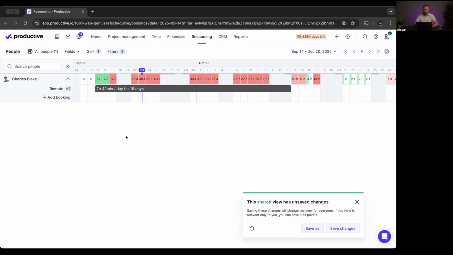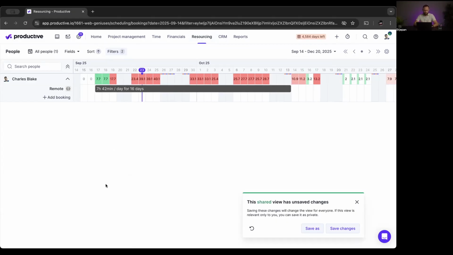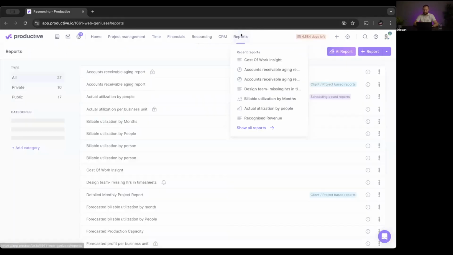Again, those were AI filters. Instead of clicking on the filters manually, just click on the drop down, select AI filters, and then type in what you want to see, or rather describe or ask what you want to see. Now, while I'm on the topic of describing what you want to see, let's take a look at reports.